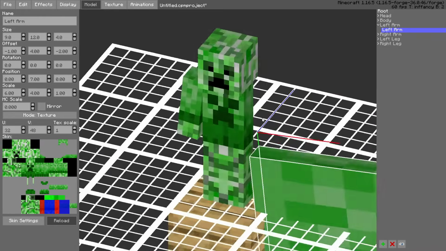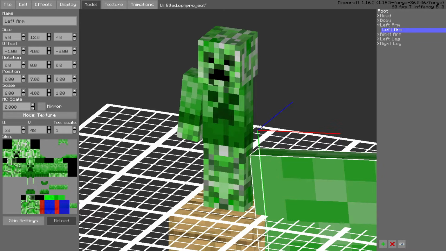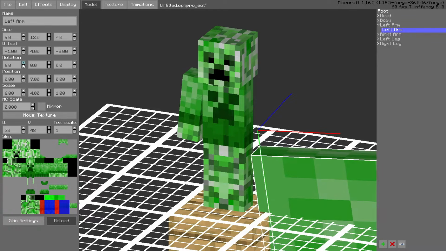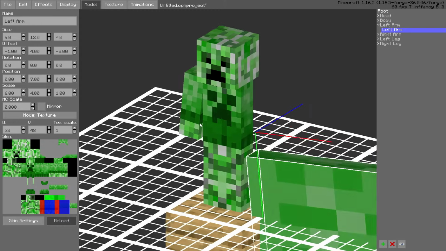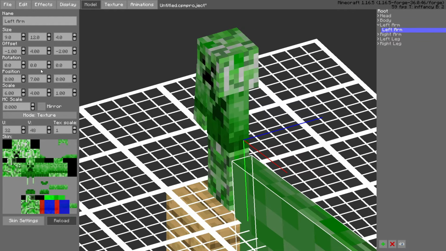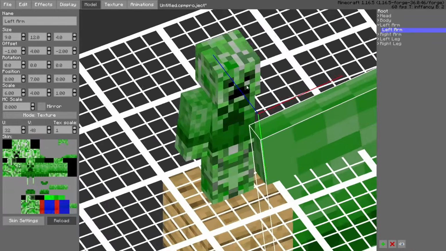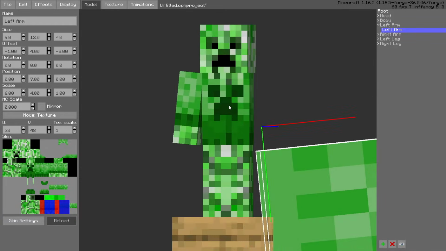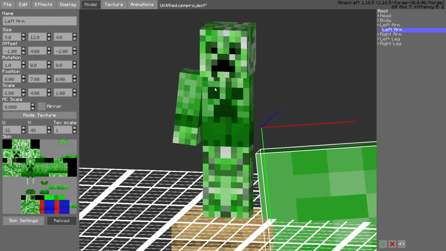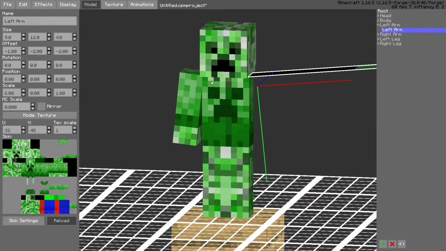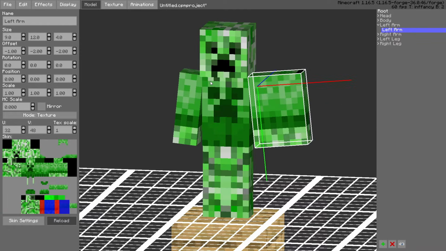Okay, another thing, this is the origin. This is really important to know for making models because the origin is where it rotates. So for my bendable arms, the origin had to be back here, so I had to rotate it and use the offset. The origin can be pretty confusing, but don't worry about it. Let's put it back to normal.